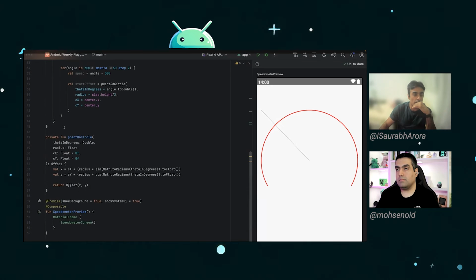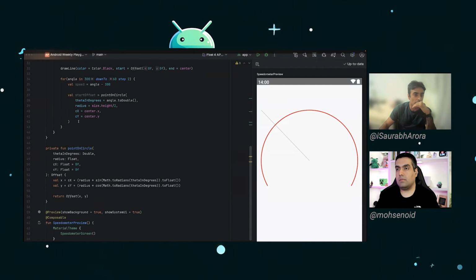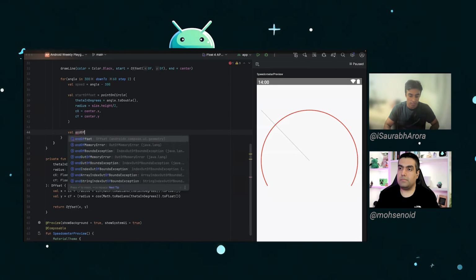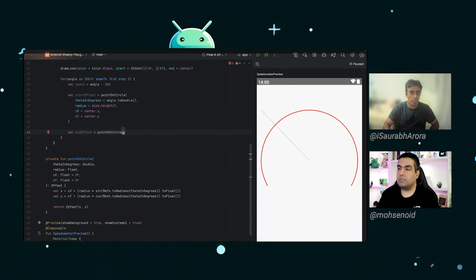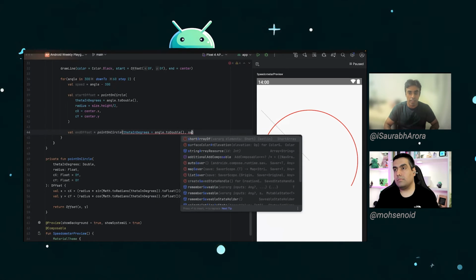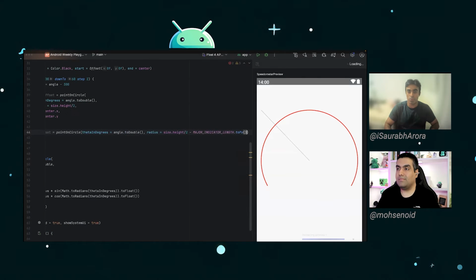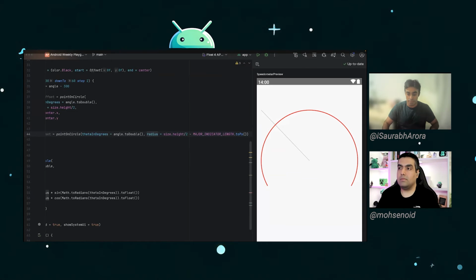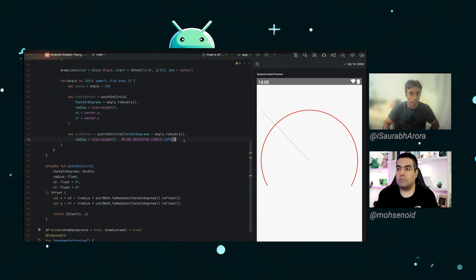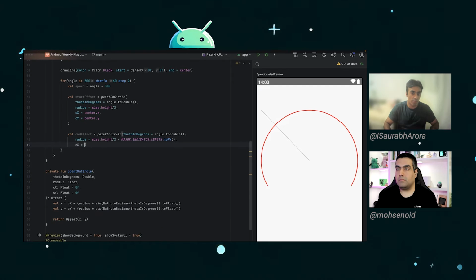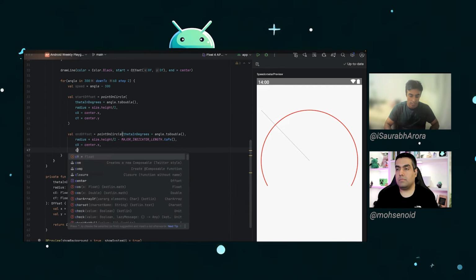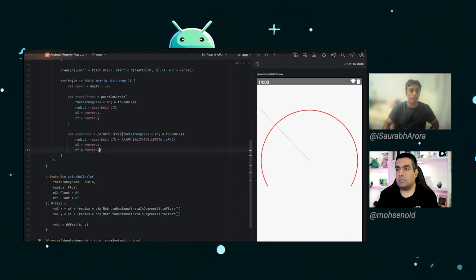Then my endpoint, where is it? My end offset would be the same point on circle. Theta in degrees is essentially the same, angle dot to double. Radius is size dot height divided by 2 minus, because now we want a smaller radius, which would be my major indicator length dot 2px. And what else are we left with? Cx is the same, which is center dot x, and cy is center dot y. So now we have our start point and end point.